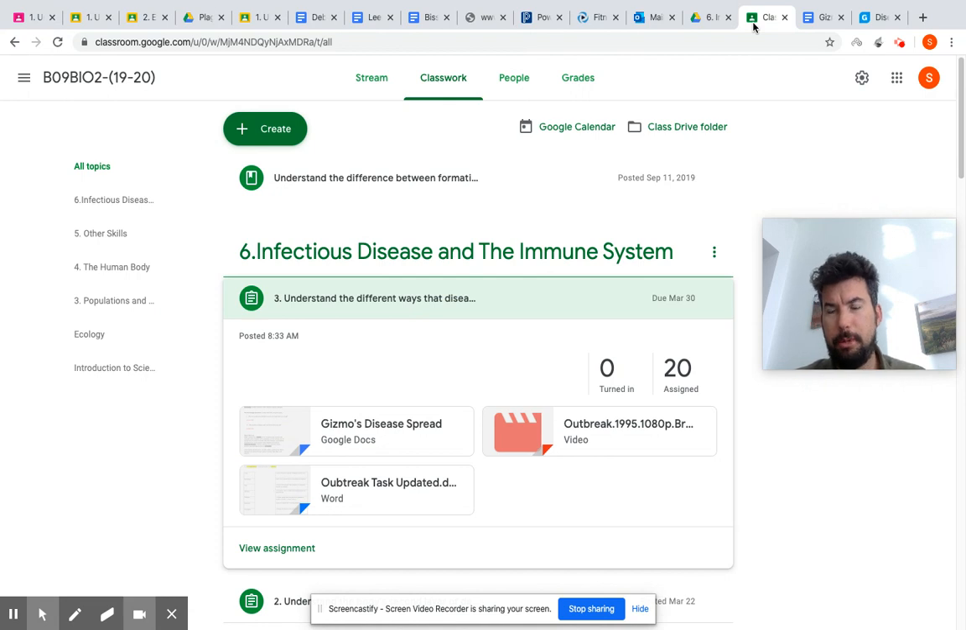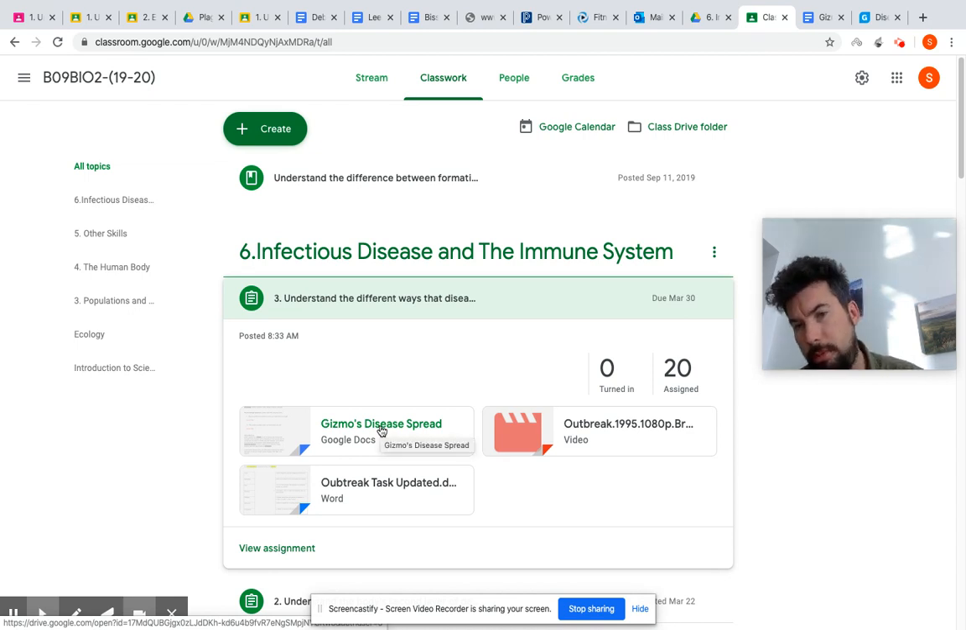Now, the next part is something you're going to work on, and it's actually due. So the gizmo section I would like to be done today. That's probably going to take 40 minutes.